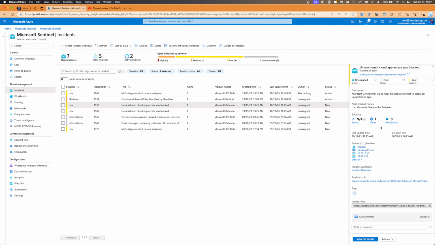So one of the things we can do here is start to automate the response to the incident. Now, from here, for example, we could go directly into the analytics rule that created the incident, and from there we can still create the automation rule. Or if we go to action here, we can also choose to create an automation rule based on that incident.